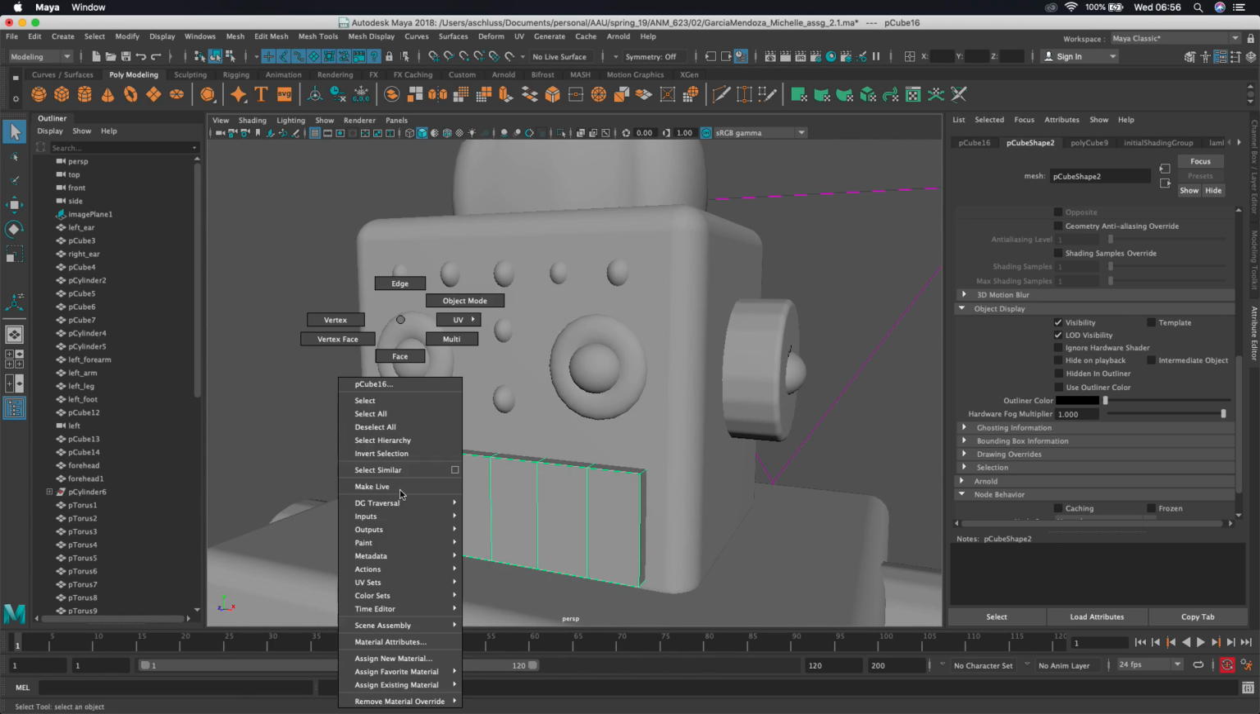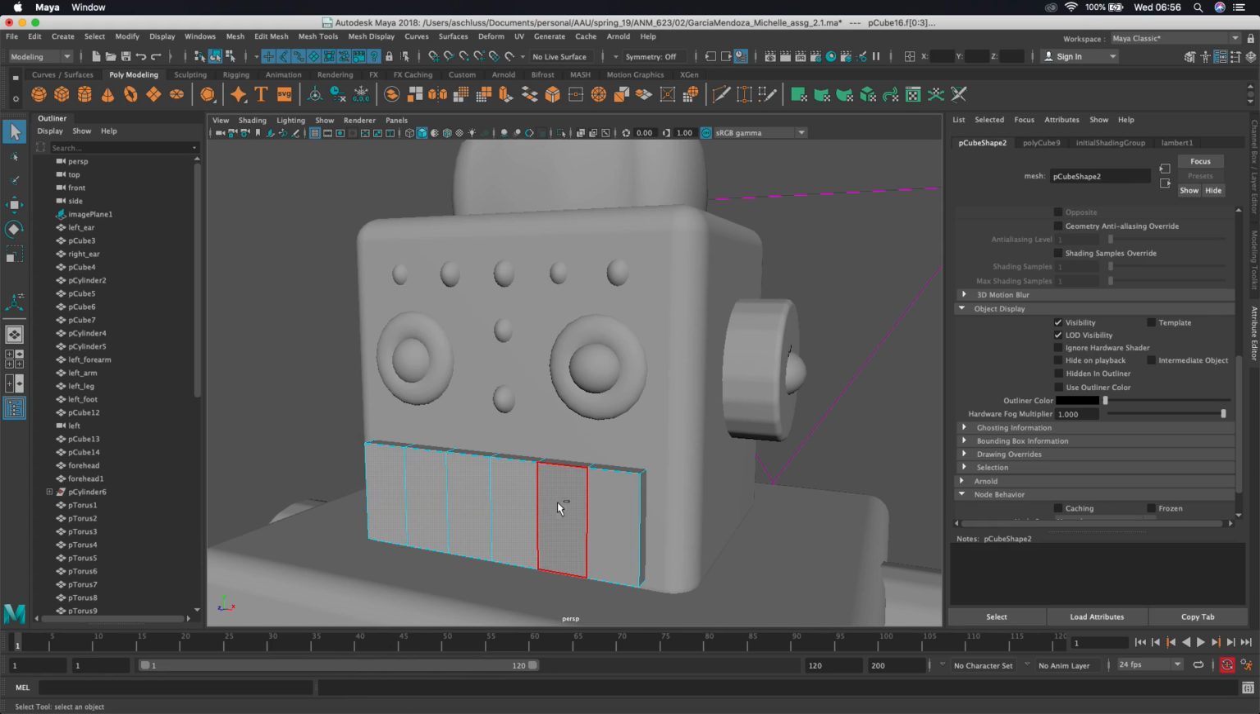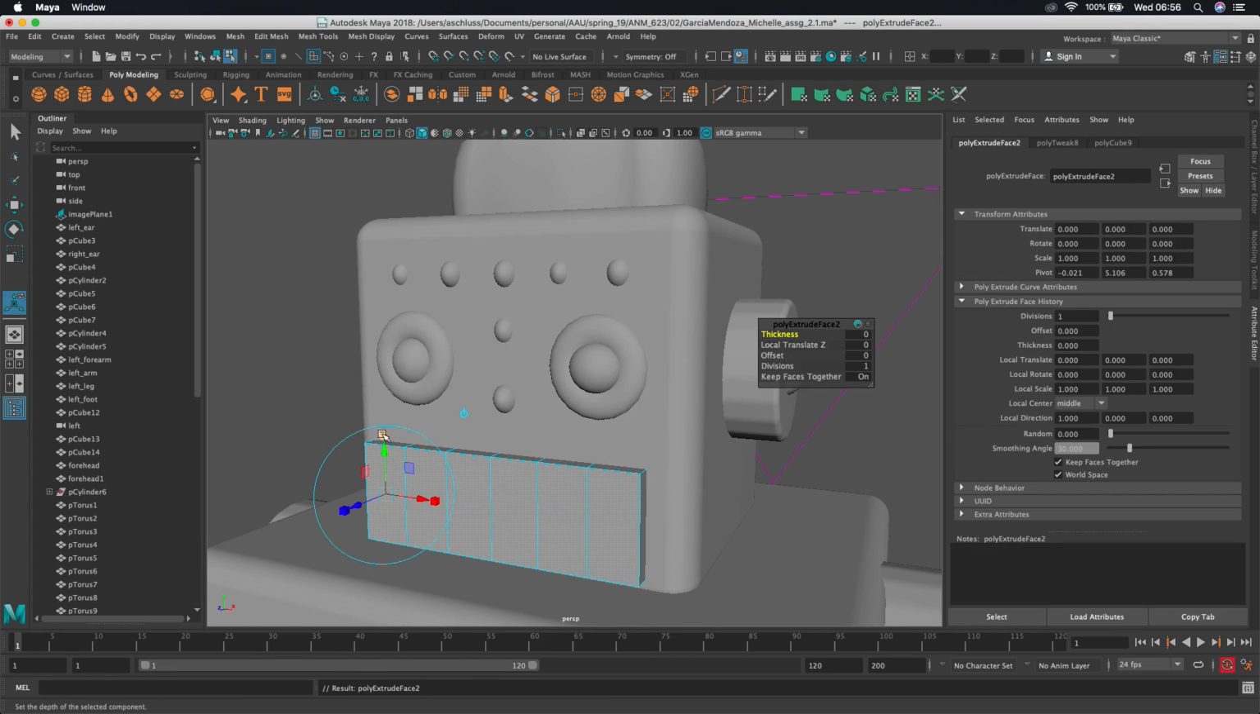And that's pretty easy to do actually, if we just take these faces, shift right mouse click, extrude face, and see we have to do the keep faces together off.